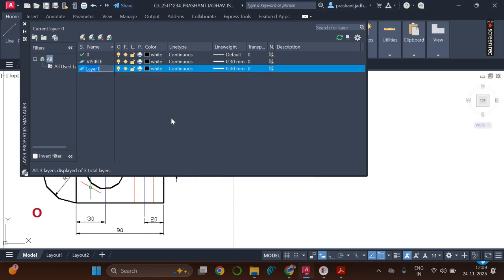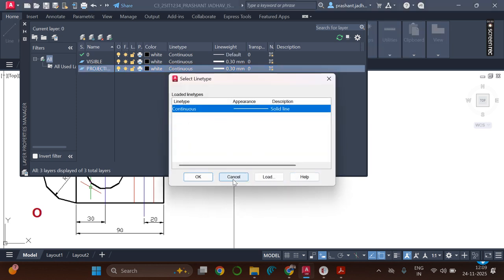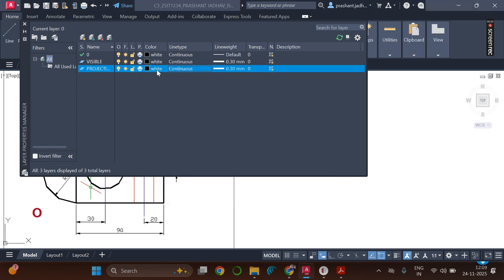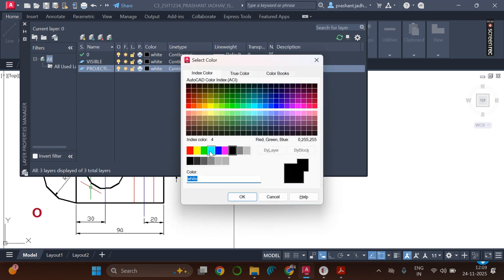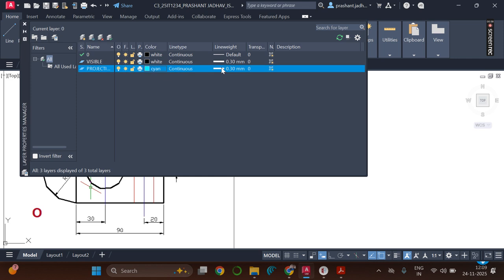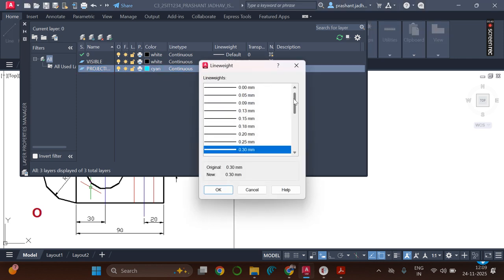Then I am going to add a new layer as a projection layer. Its line type should be continuous. Color I am going to change, you should keep cyan. Its thickness should not be 0, thickness should be default.